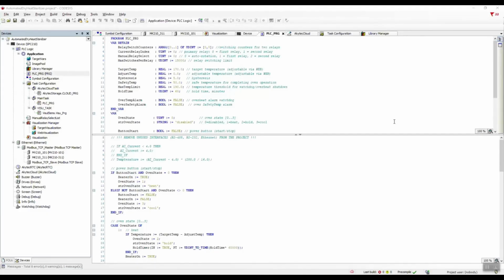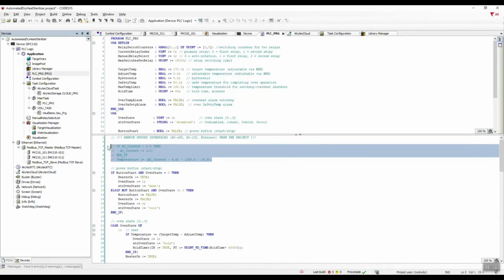Now, let's break down the sterilizer control algorithm. The first condition is converting milliamps to degrees Celsius. But this block of code is commented out because the analog input module from Occitech handles this task for us.